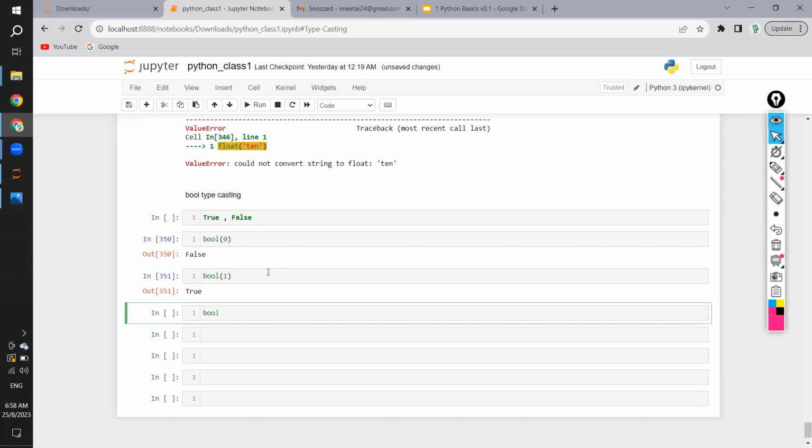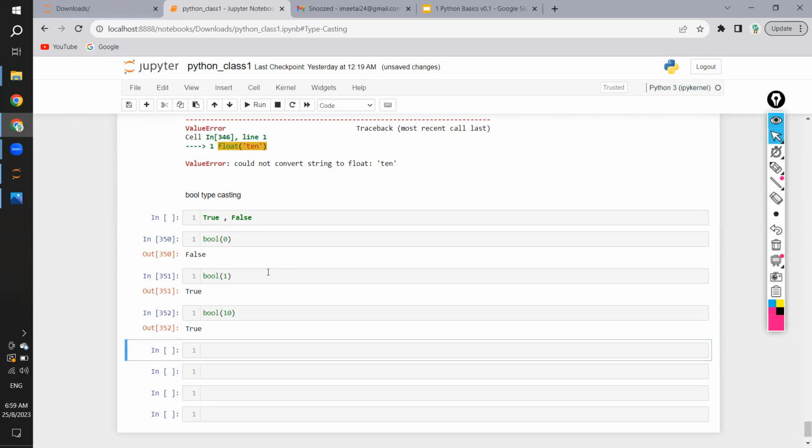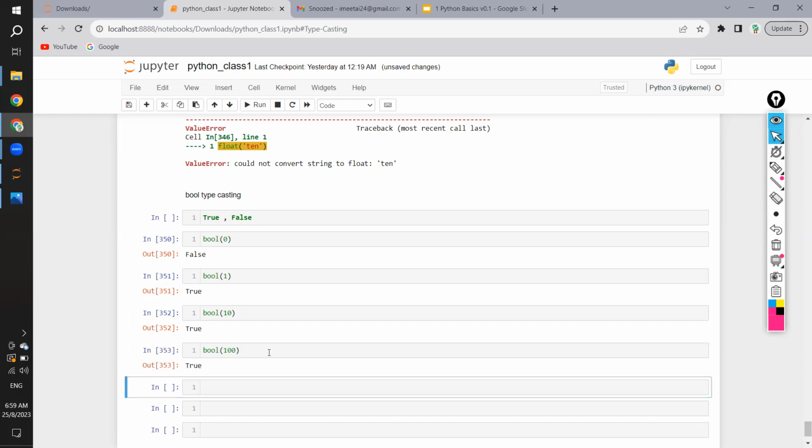Now see, bool of 10. It will be true, because in the integer bool value, if you give any integer except 0, that will be considered as true. Give any integer to the bool, that will be considered as true. Let's say if you give 100, that will be considered as true.